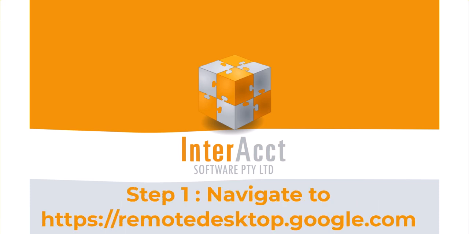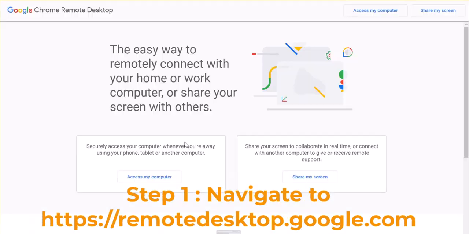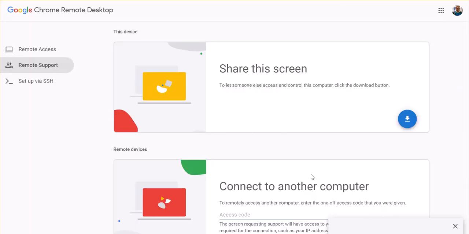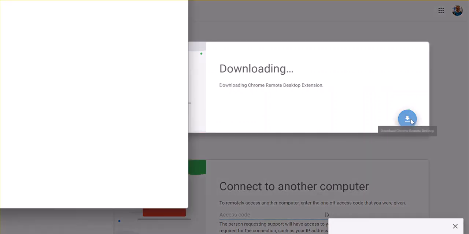All right, so once you've used the remote desktop.google.com, you'll come to this screen here. And the main thing you're wanting to do here is this share my screen. So if you click on that here, and then select this one here, it's share this screen. So this is the one we want to use right now.